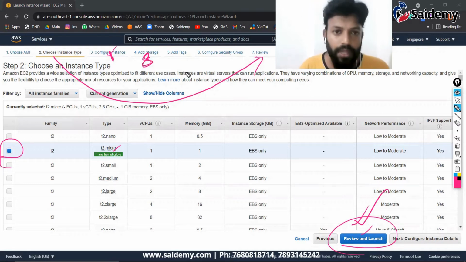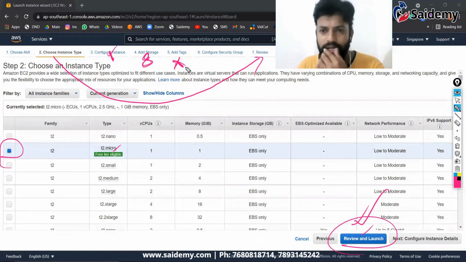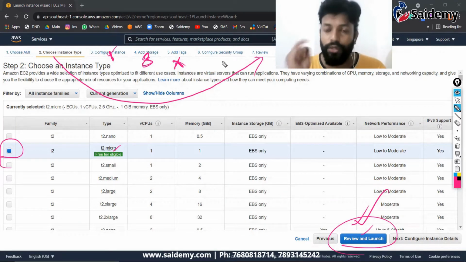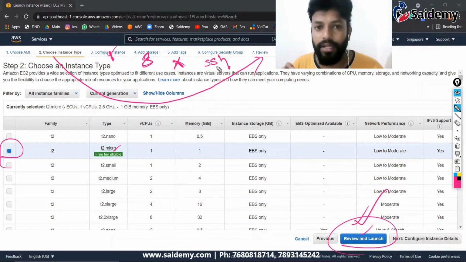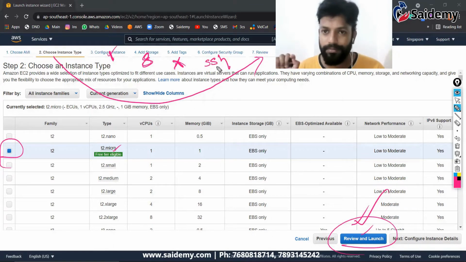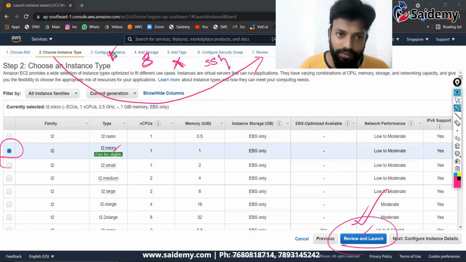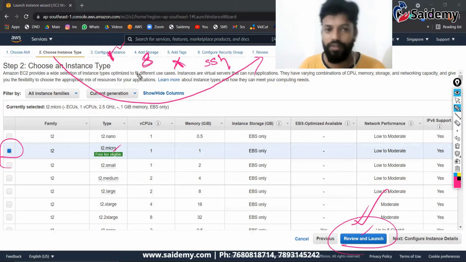That's the default. Tags, it is not going to take any tags. Security group, it is going to create one security group. In that, SSH will be opened, since we selected Amazon Linux. If it is Windows, then it is going to select RDP. Got it? So these things will be selected by default: number of instances 1, 8 GB, no tags. Tags we can use later on, right? That's why it won't take any tag. Then SSH will be opened.